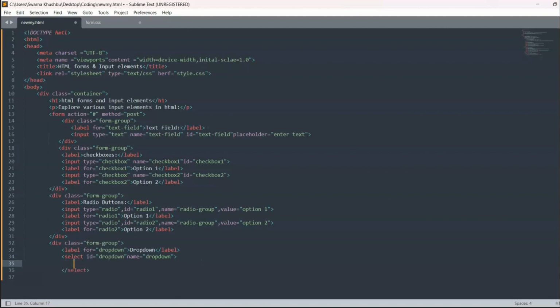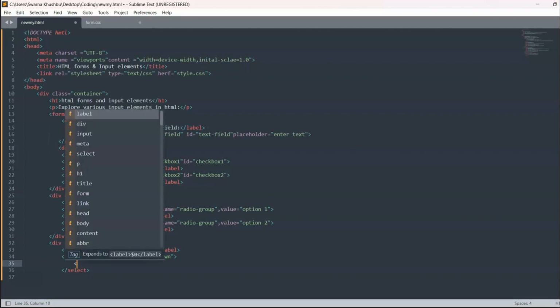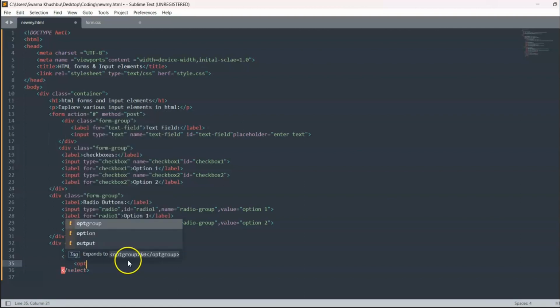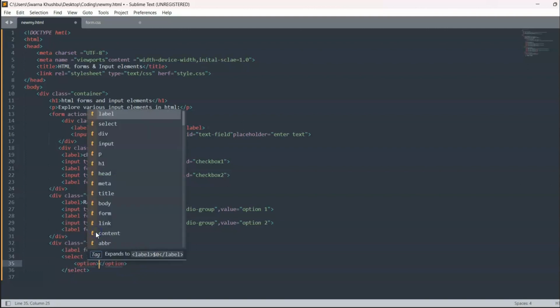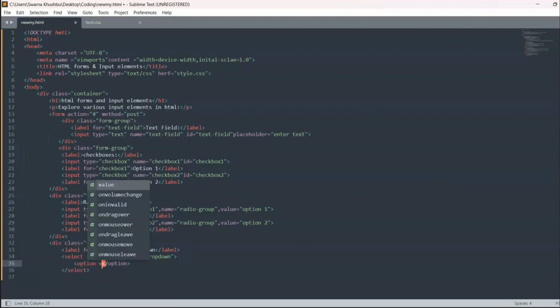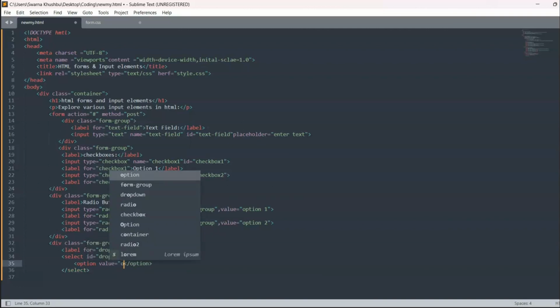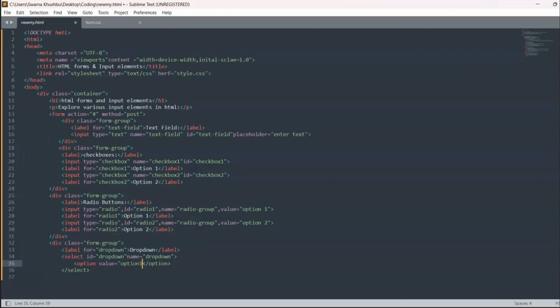Next, since you have given the ID and the name, you also have to give the options for it, right? So here you can write the option, and you can write the value over here. If I select option number 1, I can write the value as option 1. Then close this off, and inside this you can just mention option 1. Fine, this is done.